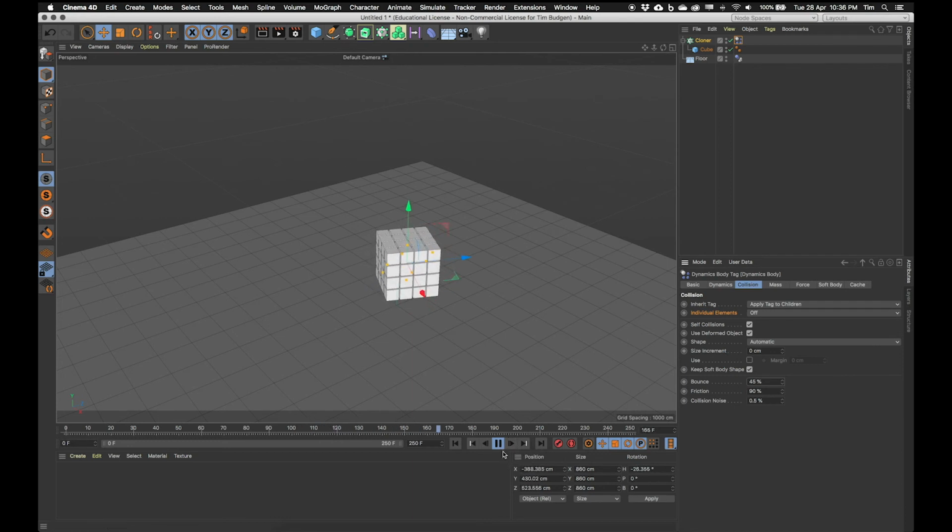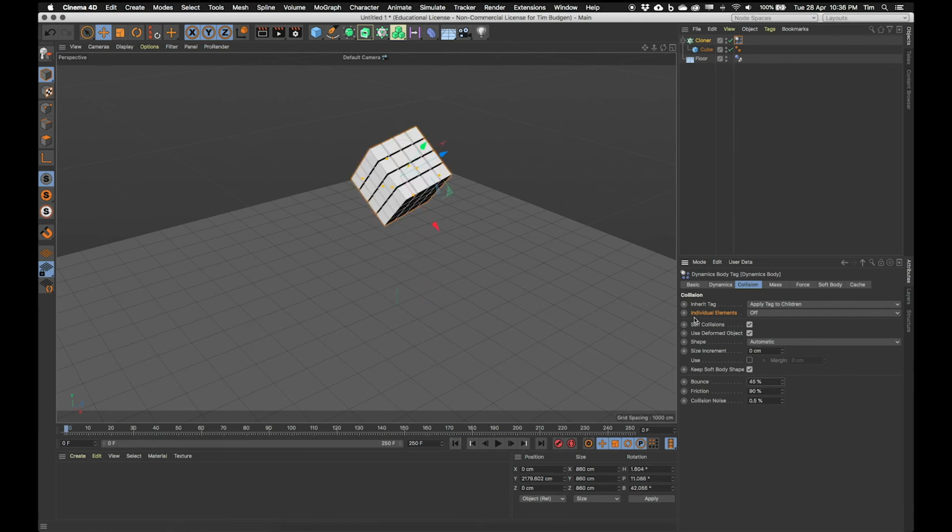Okay, so the interesting thing about this setting here is that it's keyframeable. Any function in Cinema 4D that has this little circle dot next to it can be keyframed. So what we can do is we can have a system of clones that bounce and collide with other objects as a single object, and then at some point in time it falls into its component clones. So the easiest way to do that is just to keyframe when we want that to happen.